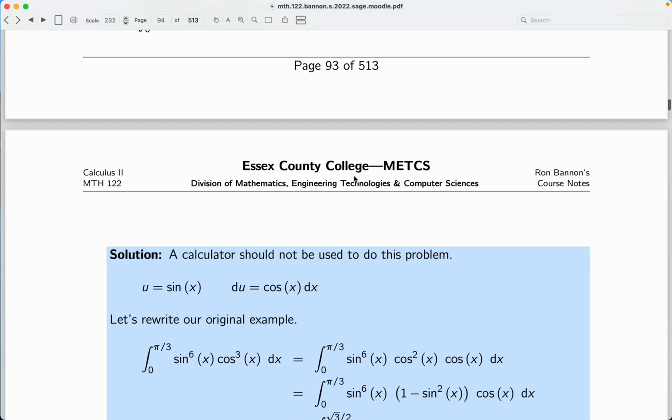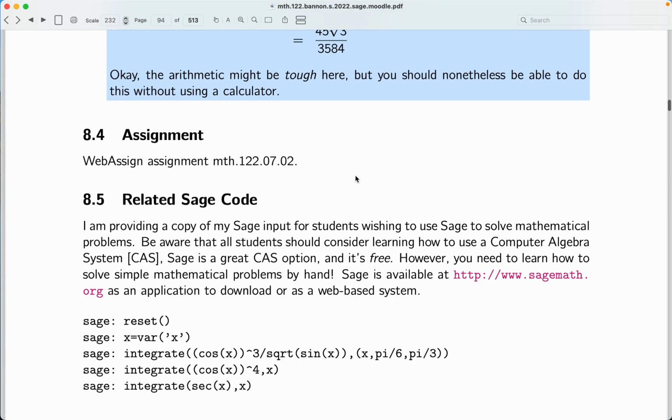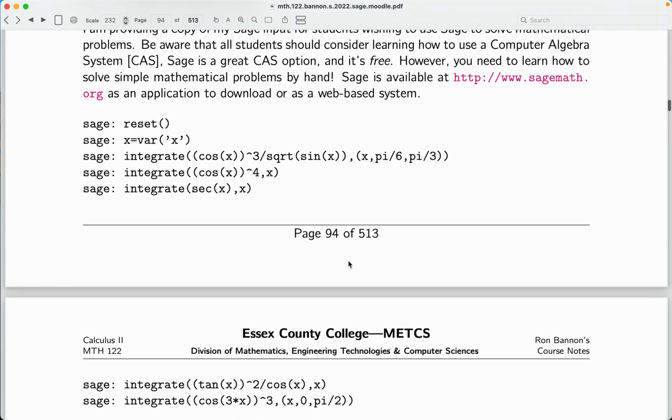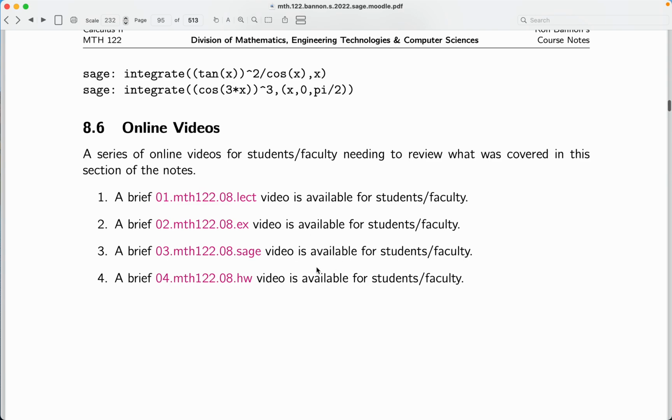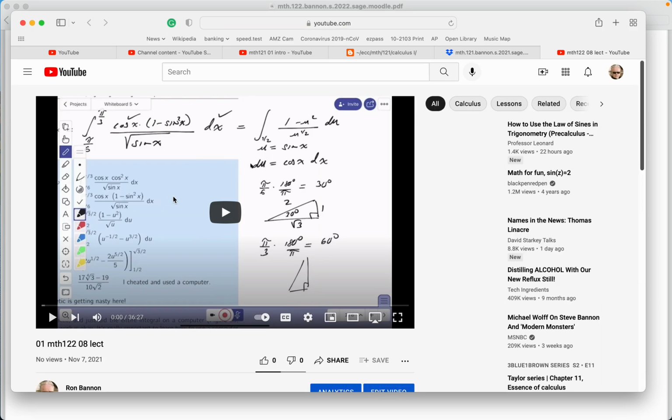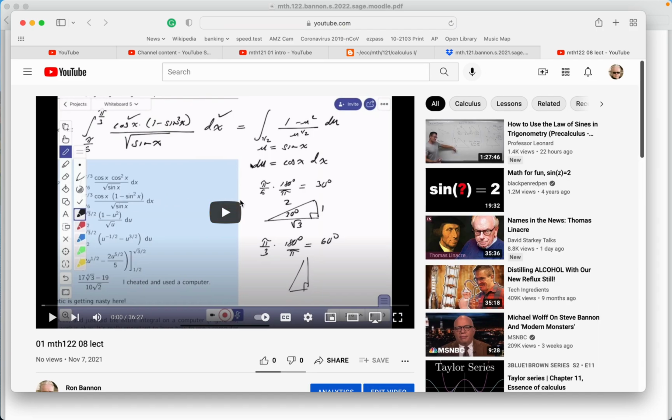At the end of all my sections, though, and this is true for all my notes, you'll see something about SAGE. SAGE is a computer algebra system, and you'll see online videos for each section. So, for example, let's say for some reason you missed Lecture 8, and you feel like you're not getting it by looking at my notes. What you do is you click on this over here. I'll be brief with this. It's going to open up a YouTube video channel.